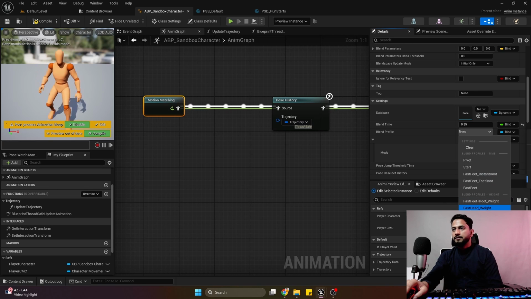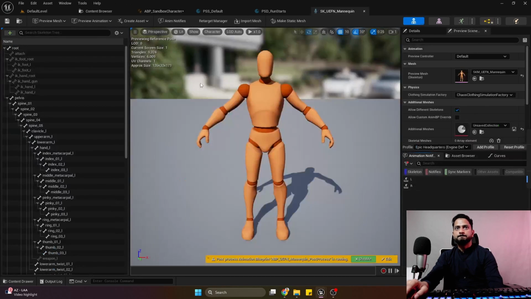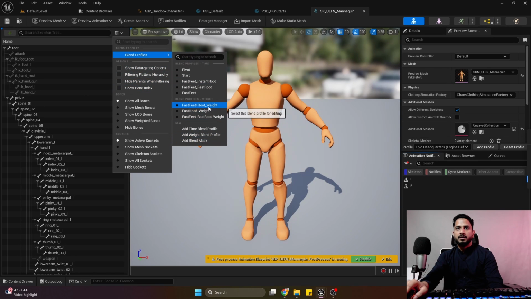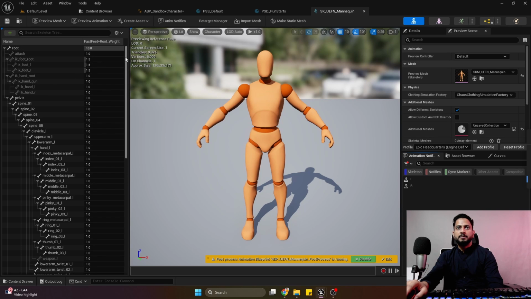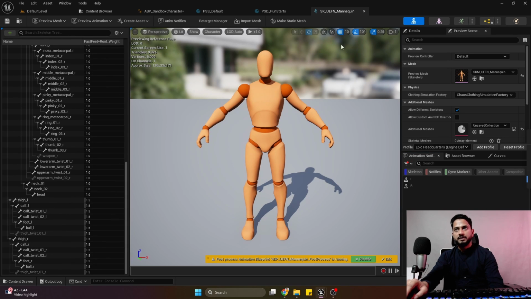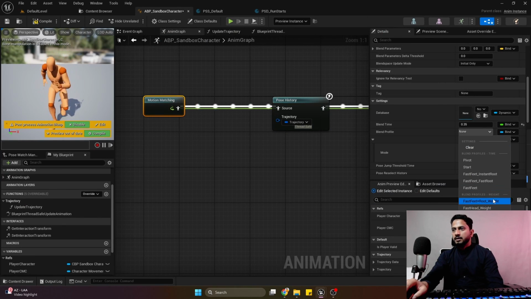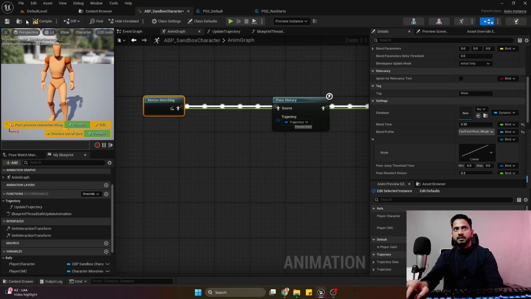Blend profile: if you go into the skeleton, we have the blend profile, fast feet plus root weight. So we are blending root, fast, and feet as compared to the different bones. I'm going to set it to fast feet plus root weight. You can also disable this if you like.